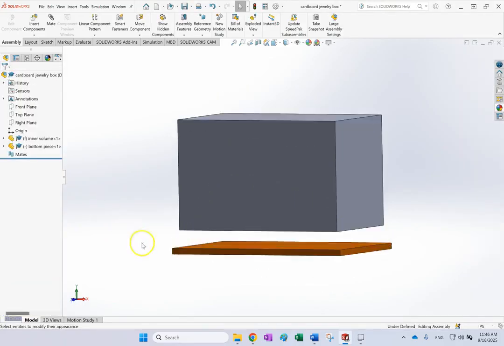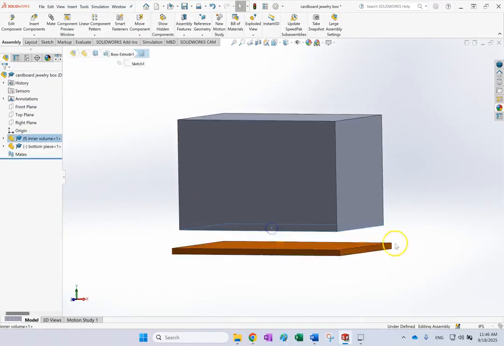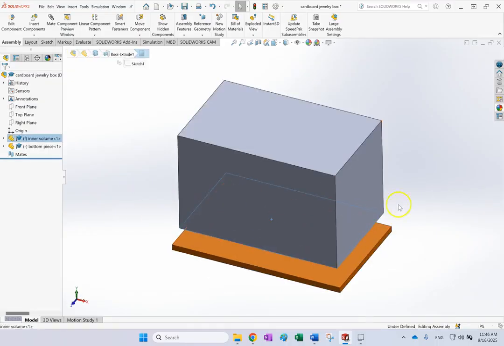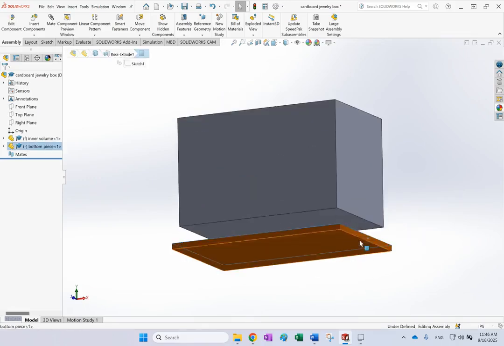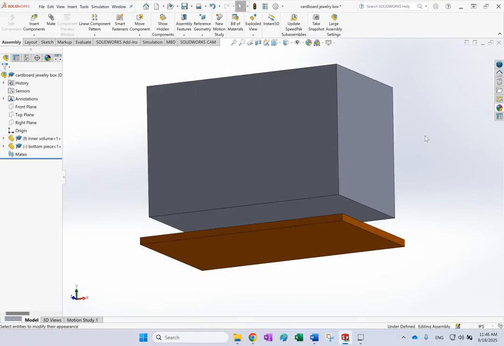Now I can constrain it. So I need to put this exactly in the middle of this and make them coincident. So what you can do is put a coincidence between this surface and this surface, and then provide an offset between these two faces and these two as much as the thickness of the cardboard. Or instead of all those three, there is an advanced mate.